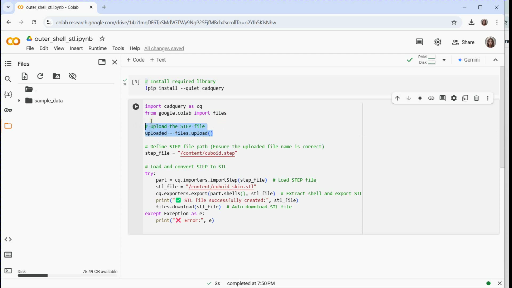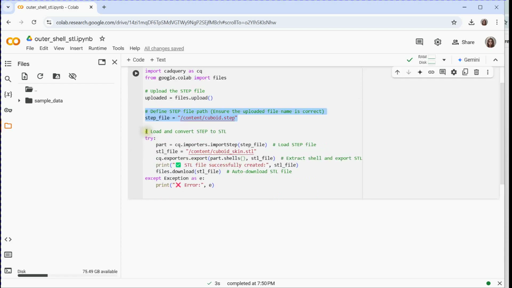Next, we need to upload our STEP file. This can be done using Google Colab's file upload function. This defines the file path. This reads the 3D model data and prepares it for further processing.